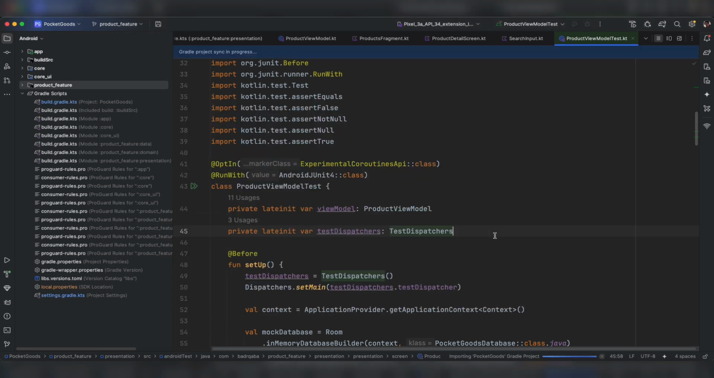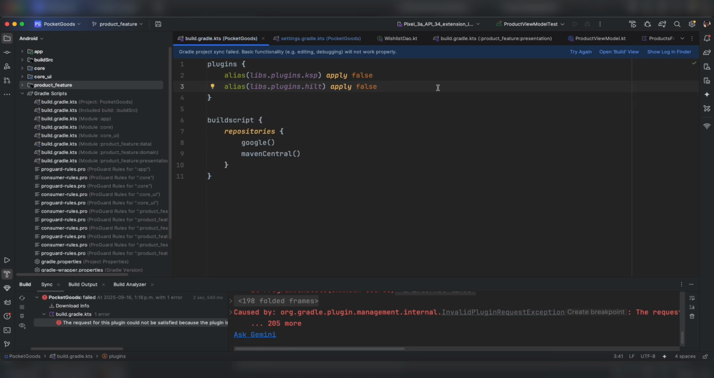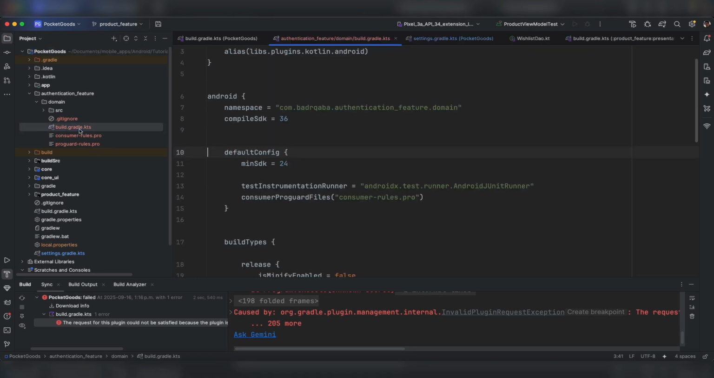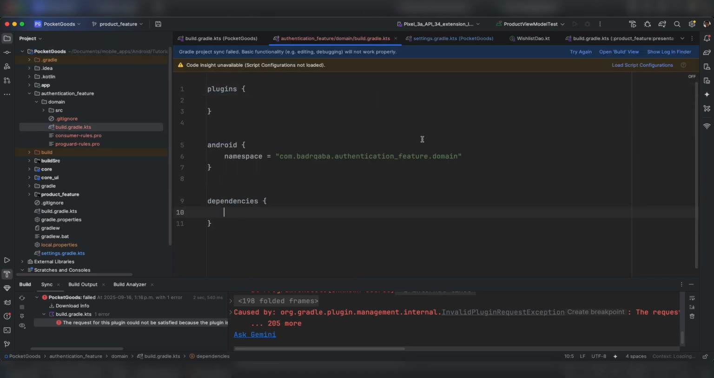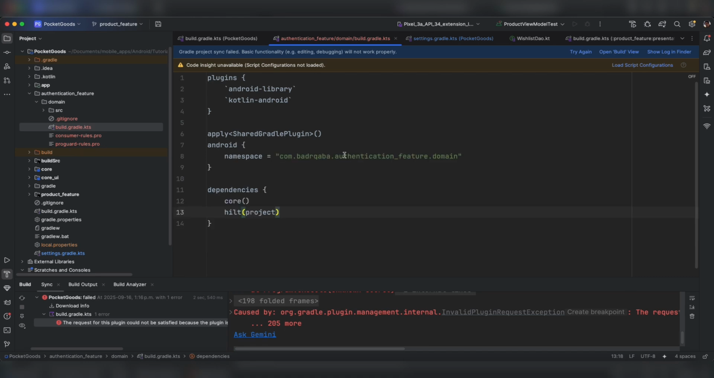You're going to end up with an error. As usual, I'm going to delete the stale lines. They are added automatically by Android Studio. Switch to project. Under authentication feature, hit Gradle. I'm going to delete this, of course, and add dependencies. We will use Android library as well as Kotlin Android. We need to apply this shared Gradle plugin. For the dependencies, we need core from the core module as well as health for dependency injection. After doing this, sync the project or sync the module.